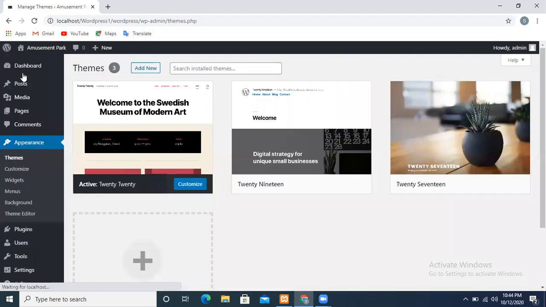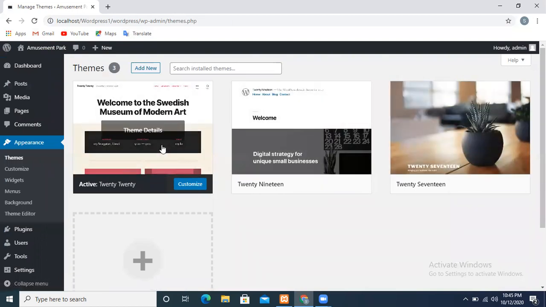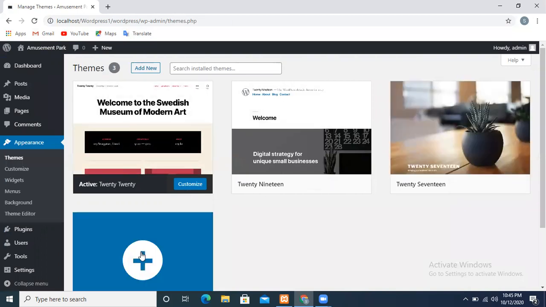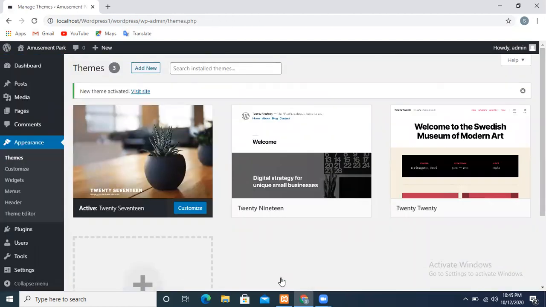Different kinds of themes are present over here. Activate it, or basically this theme has been activated right now. If you select any other theme, you have to activate that particular theme. You can install different kinds of free WordPress themes. These are available basically. Now you can use your particular site.